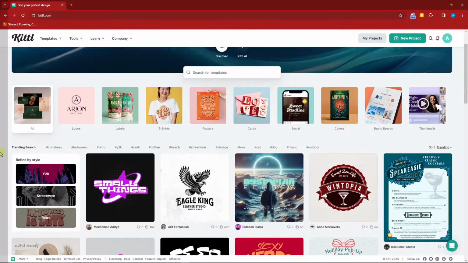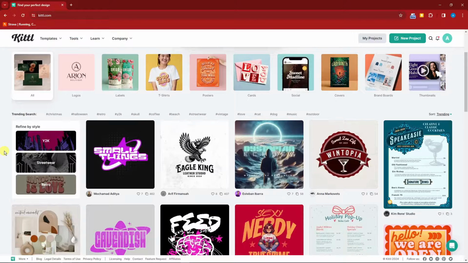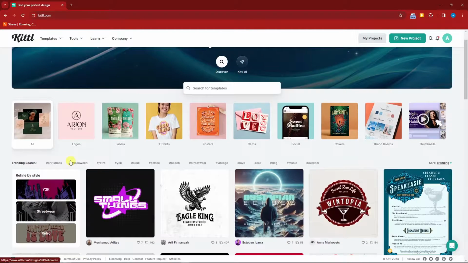So in this video, I'm gonna teach you how to design a free birthday card in Kittl. As you can see right here, I am currently inside the Kittl website. The first thing you want to do is, of course, check on the templates in this section right here. Look for the one that says cards. It should be on the middle section right there.